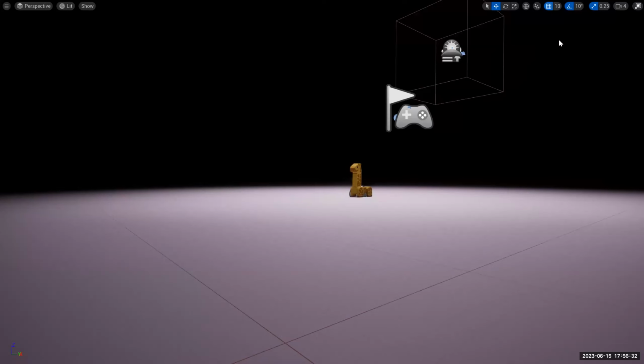Yeah, it's downstairs. Yeah, Coco is teaching a motion capture workshop.